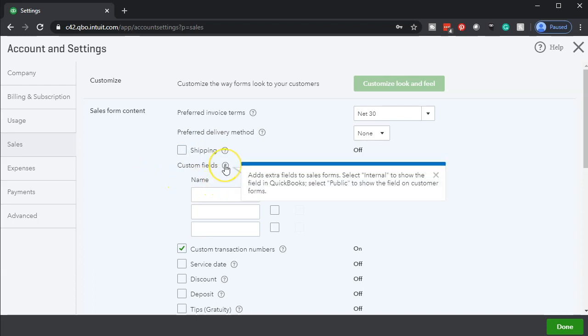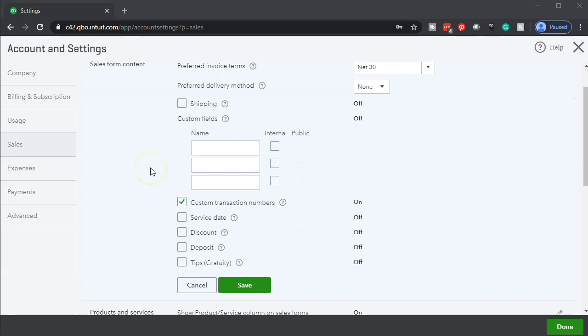Then we have the custom fields. Custom fields adds extra fields to sales forms, like the invoice and the sales receipt, if you want to have an extra field within them. Select internal to show the field in QuickBooks. Select public to show the field on customer forms. So in other words, if we want to add a field to an invoice or a sales receipt, we can add the custom field here and make it either internal or public.